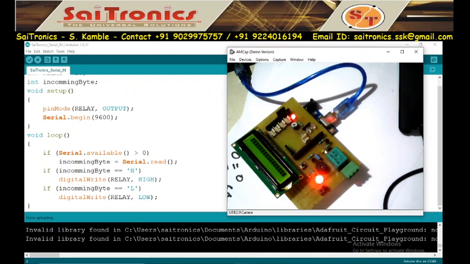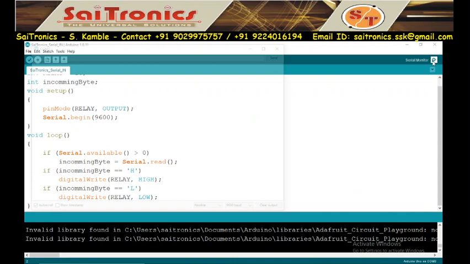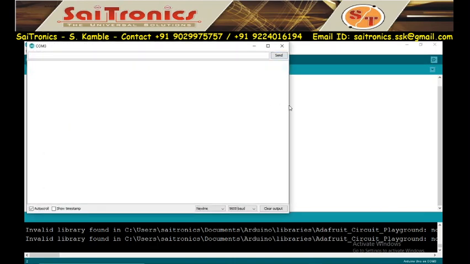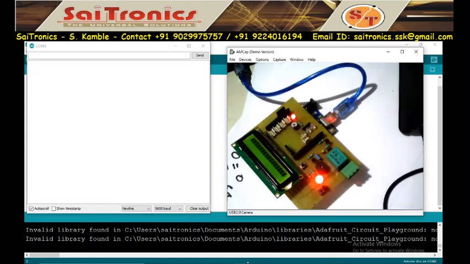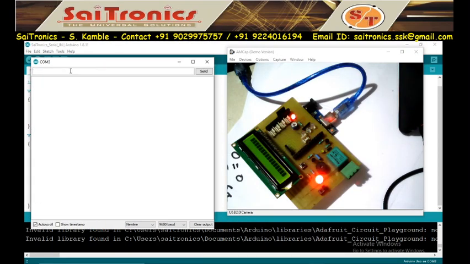So to check without Bluetooth, we have to go to the serial monitor. So this is my serial monitor. In the serial monitor you have to give the signal. If I provide a capital H here, then this yellow light will turn on. So I will write capital H and click on send. When I click on send, this light should turn on. So this light turns on.